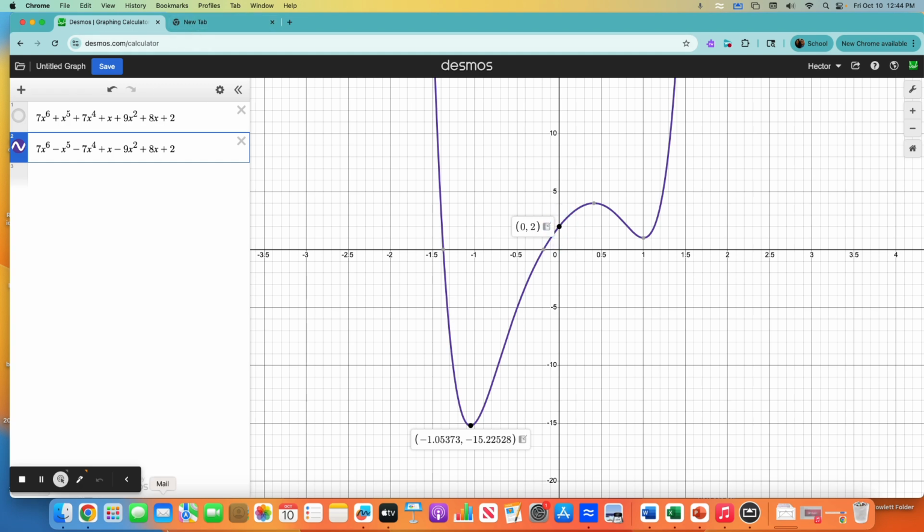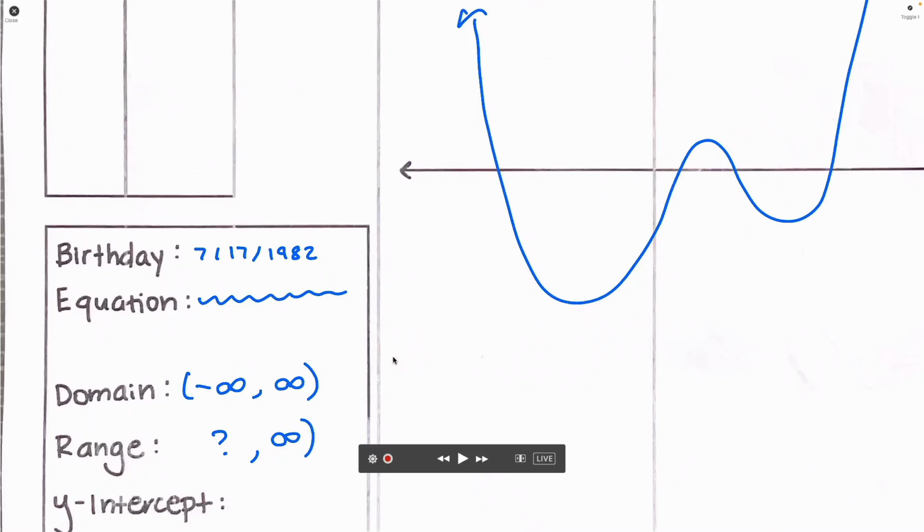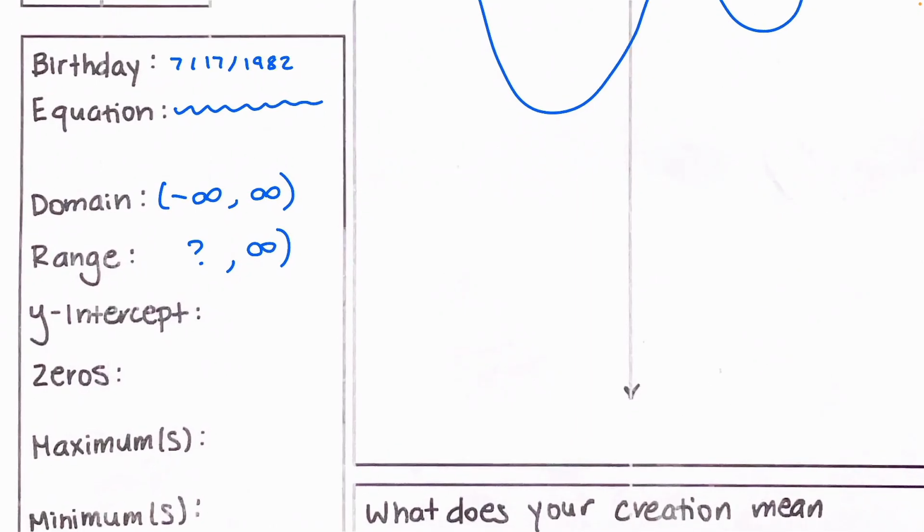So -15.22 is my minimum. So let's see, this is going to be from -15.22. And because it actually reaches there, I really should be using a bracket there. And my y-intercept we set as 0, 2.